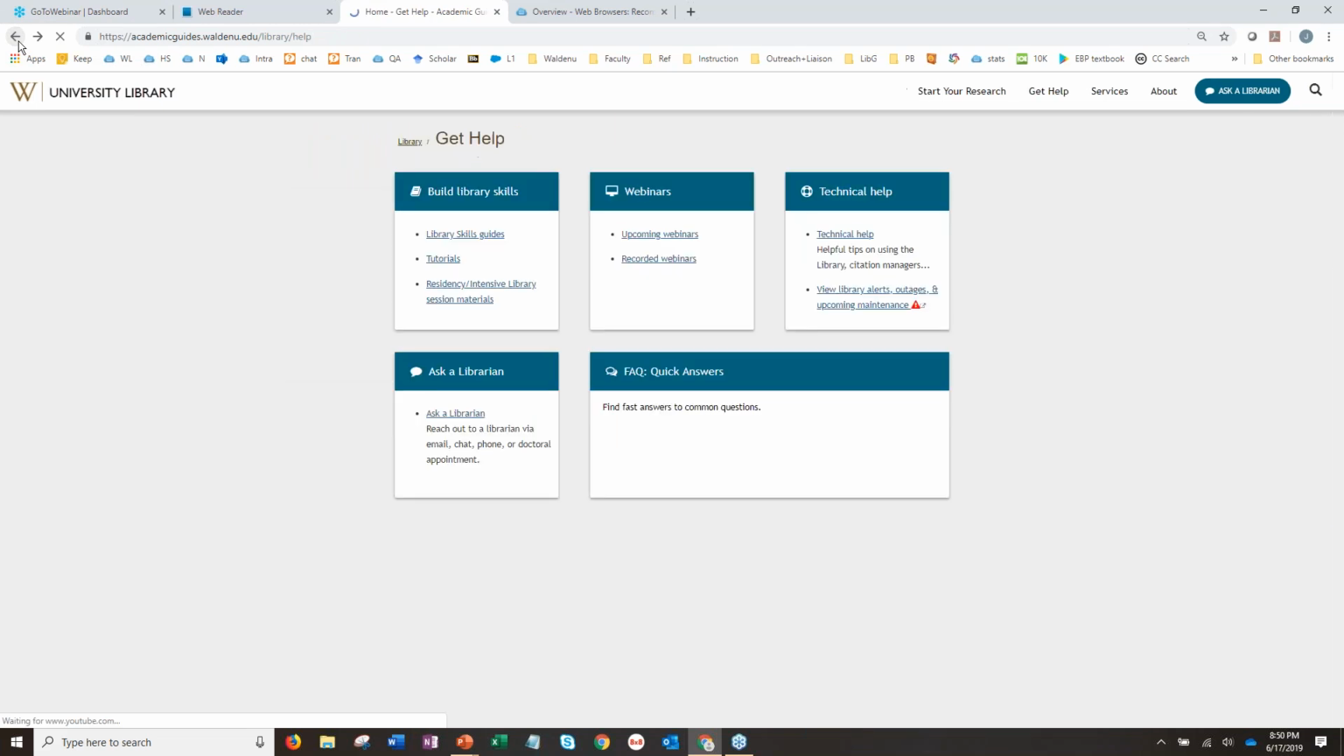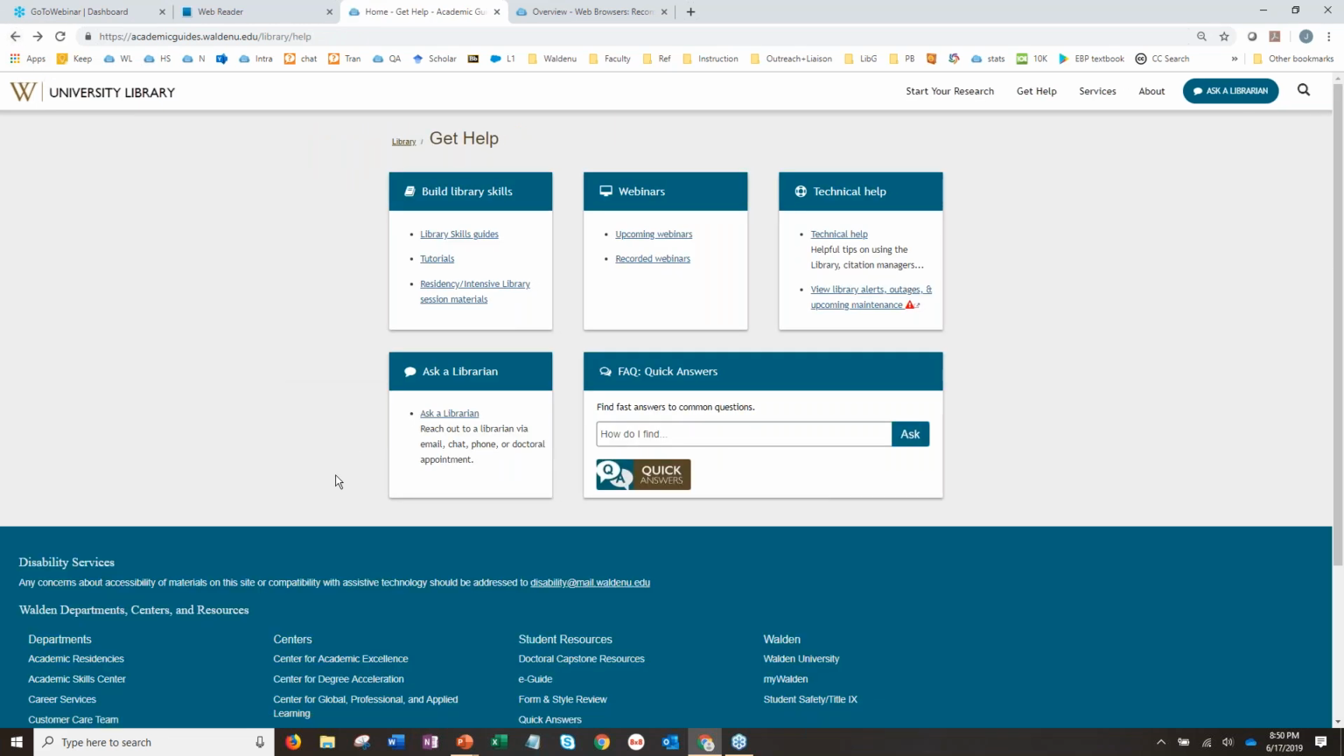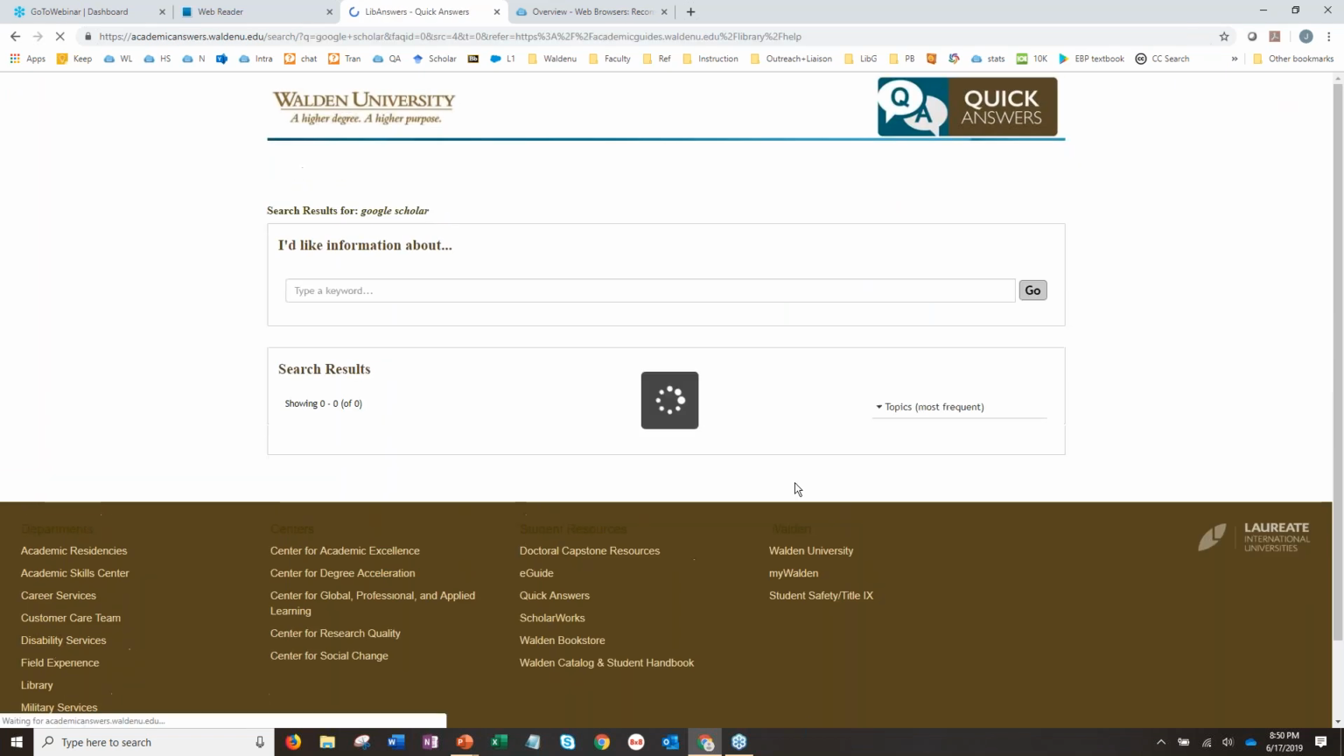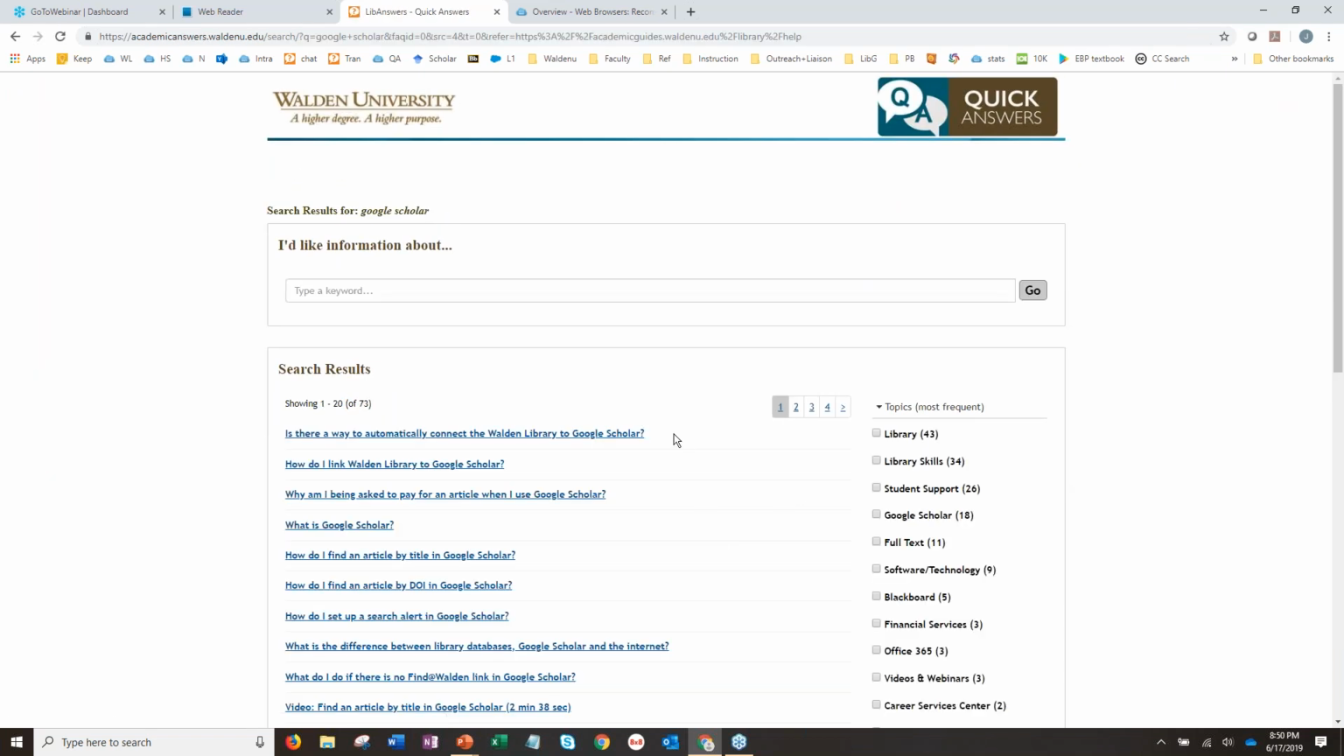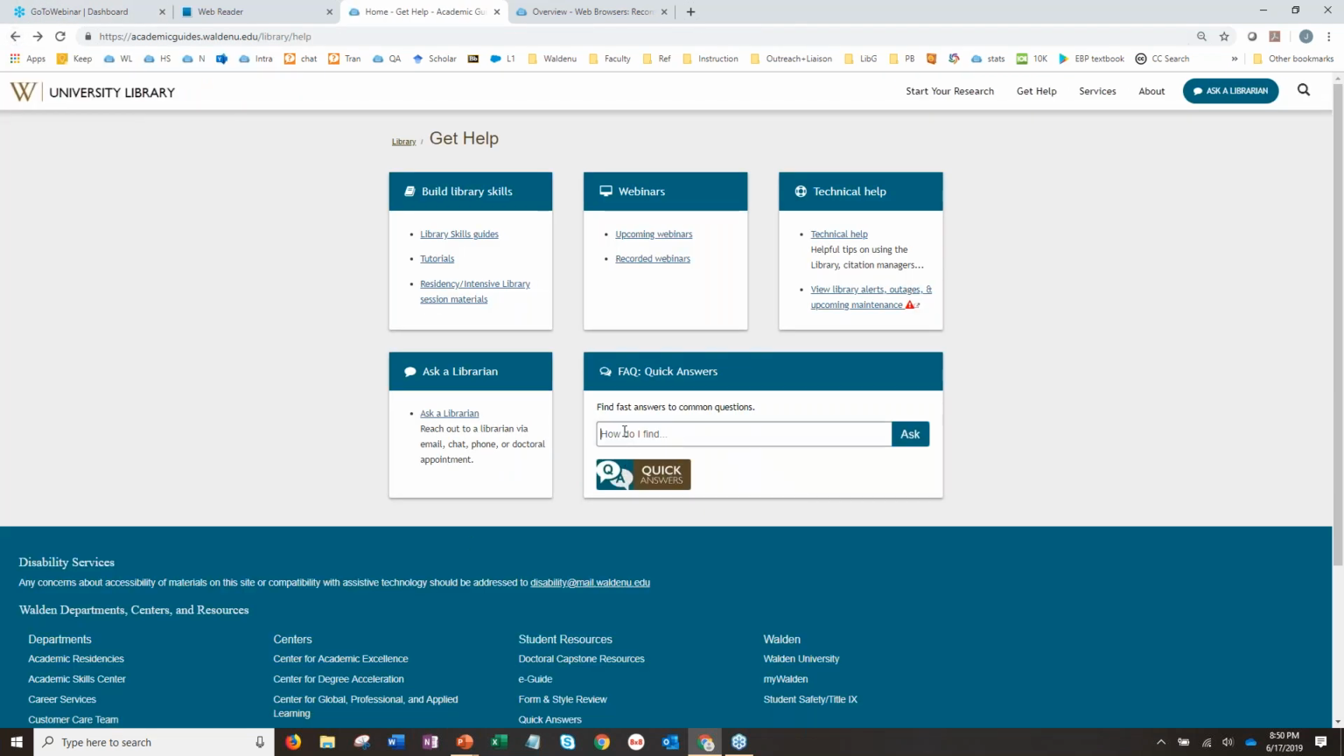The last thing I'd like to show you, two things I'd like to show you on the Get Help page. This quick answers is really helpful, because if you know there's something on the library website but you can't find it, which is quite frequently where I am, I use this quick answers every day to find these things. And it's not just library stuff. We also have academic skills center items, writing center items, things like that in the quick answers. And then Ask a Librarian.